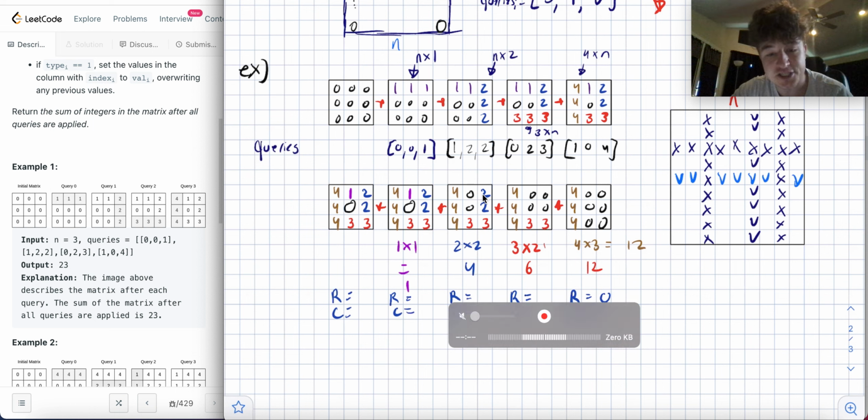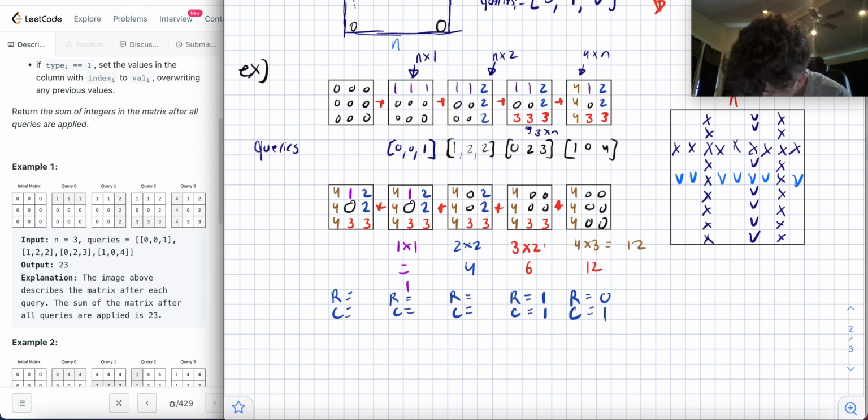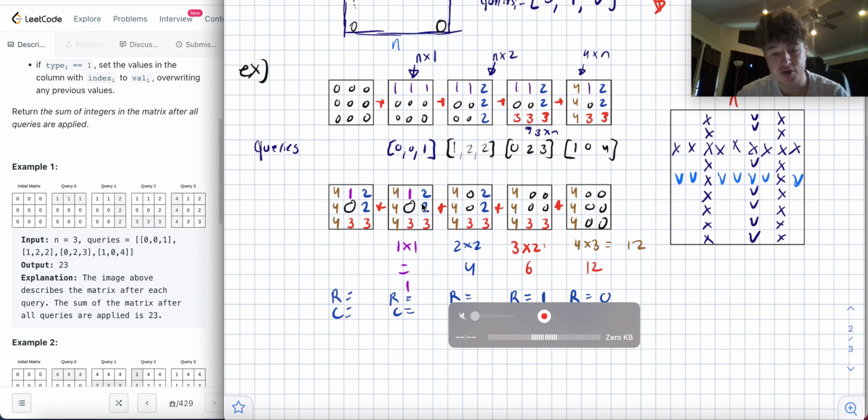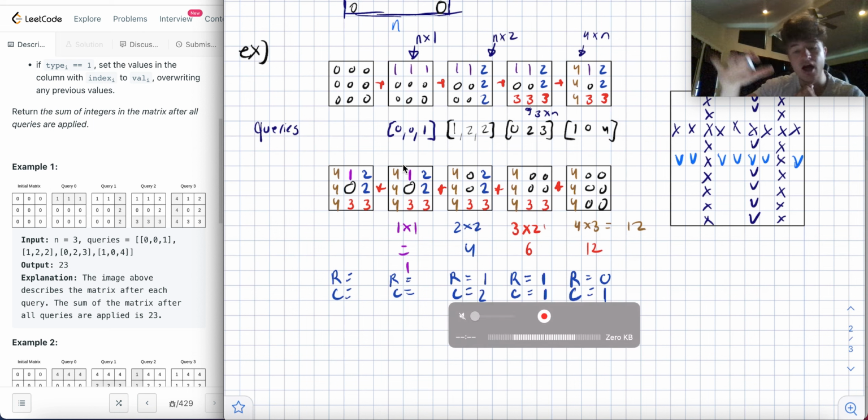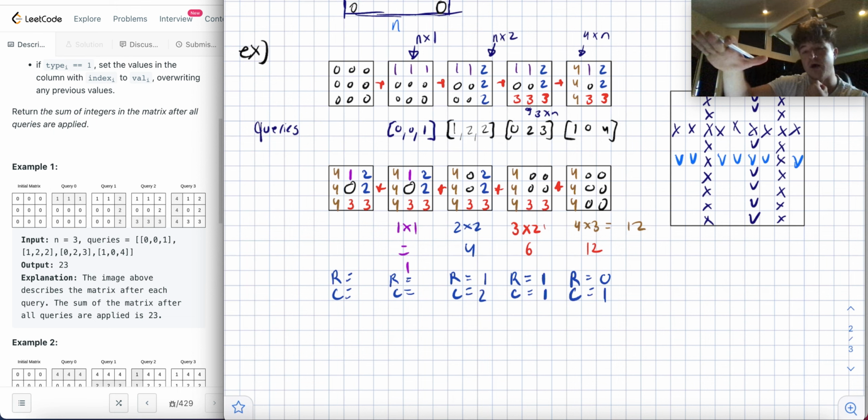When we paint this 2, well, this 2 is painting a column. But since there's already been a row, we can only multiply it by n minus 1. So we have now 2 columns, 1 row. And then when we try to paint the 1, now you really see what's happening here, right? Because when we try to paint this 1, how many columns are in the way when we're trying to paint this row 1?